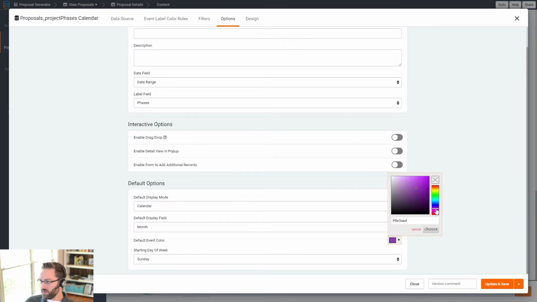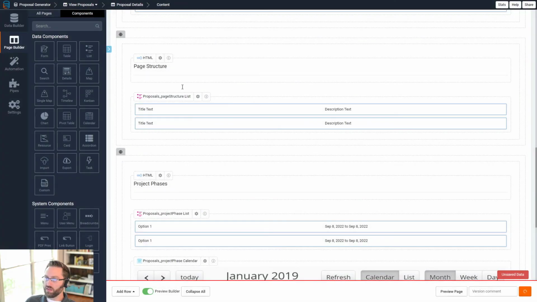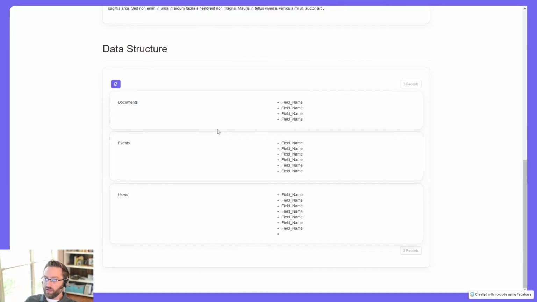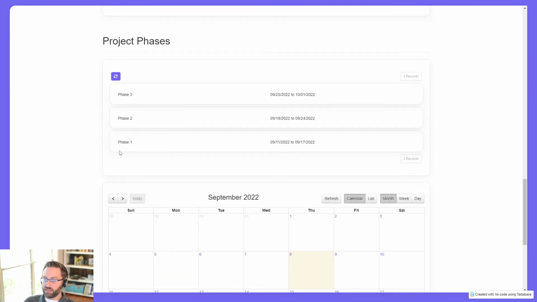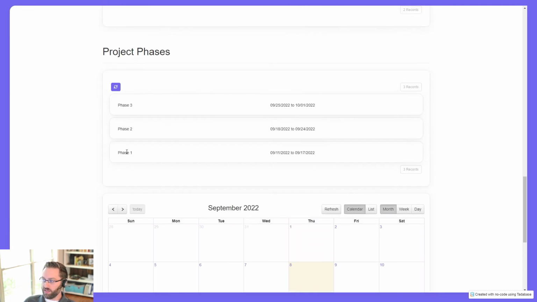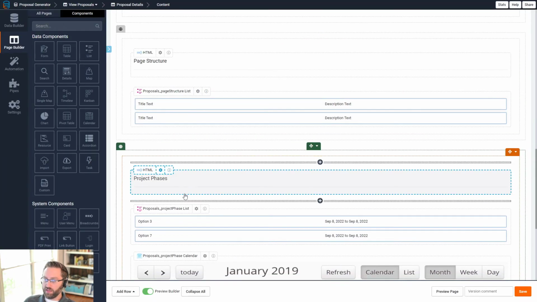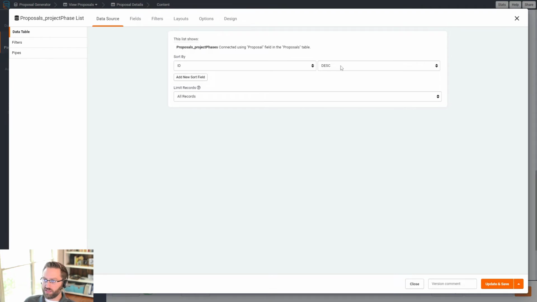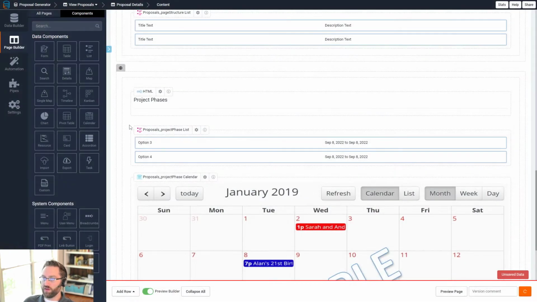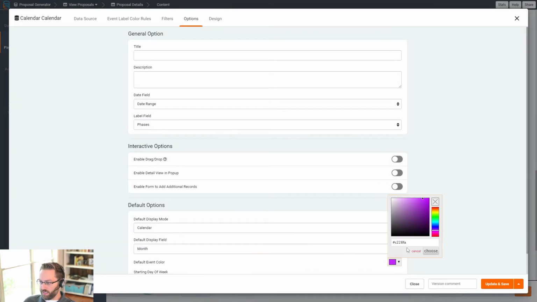Default. Well, we got some purple going on in this app, so why don't we do purple for our event color? Okay, project phases. Oh, I should sort those, shouldn't I? And we're going to change that color slightly. So for project phases, we're going to go to the data source and sort this by phase name, ascending, right? So yeah, phase 1 through 3. And I'm going to change this to more of a pastel purple, I think.